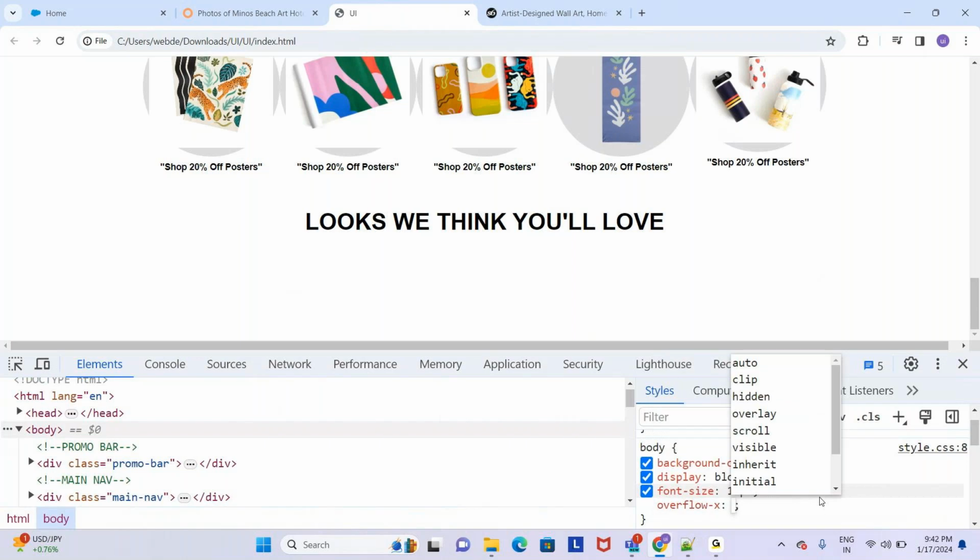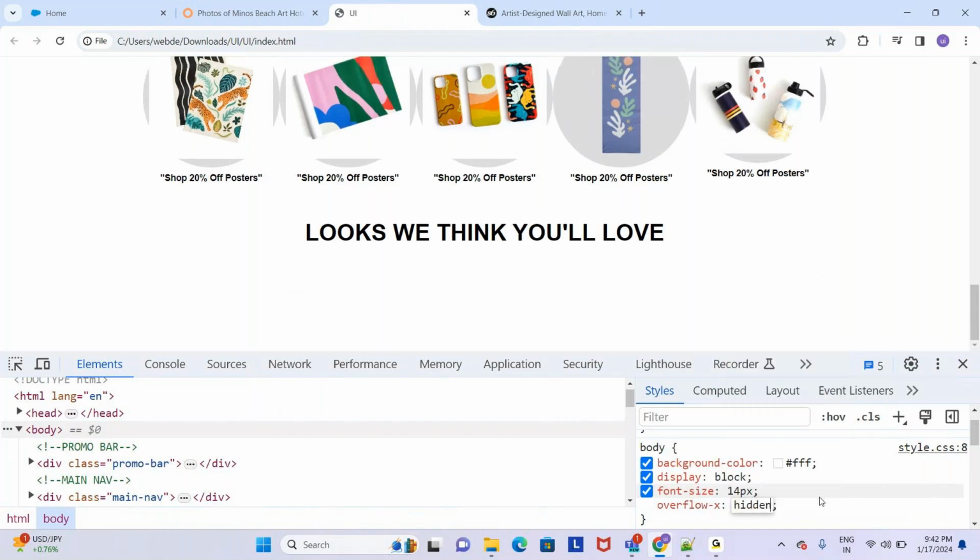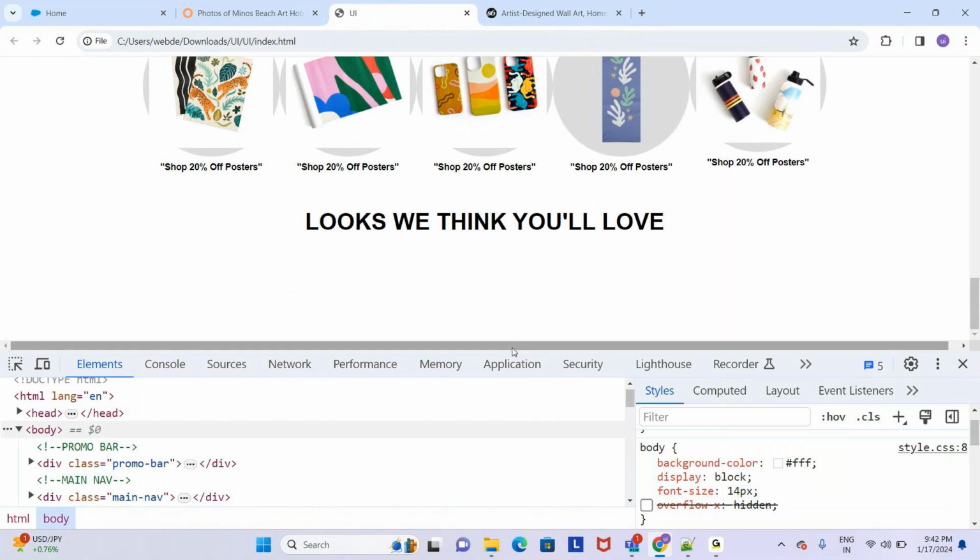We can use this, but it is not the right way because we are forcibly hiding that horizontal scroll. This is just a temporary fix, a possible scenario, but in general we are not going to use this. We need to figure out why this horizontal scroll is being added additionally. That is what we have to figure out.